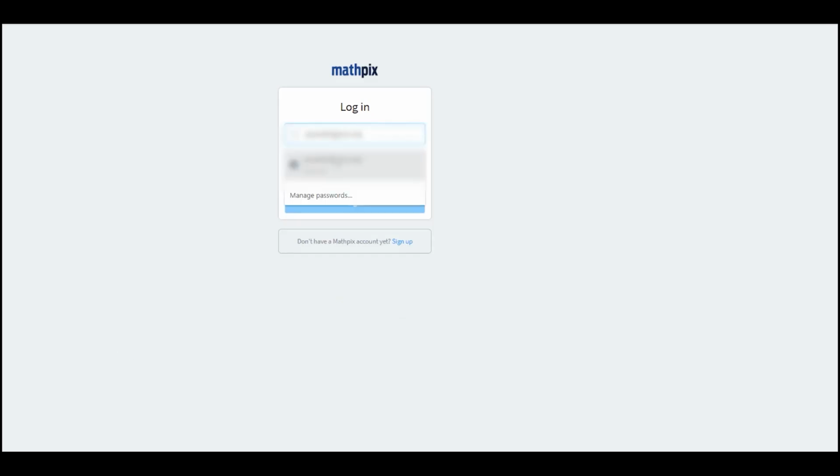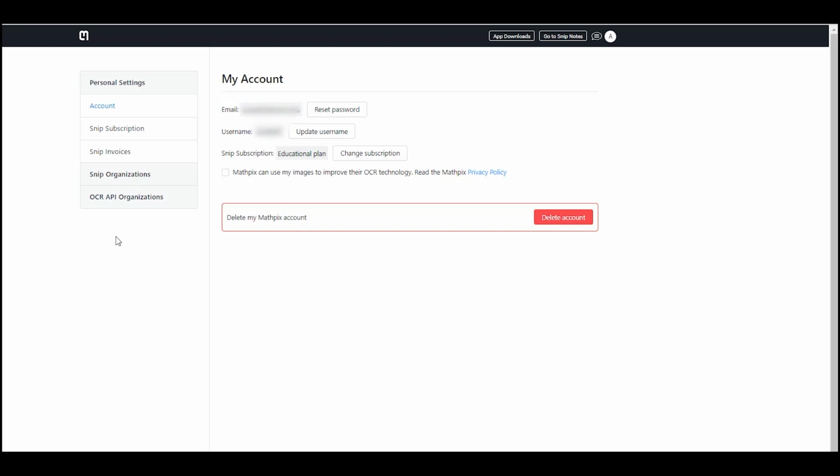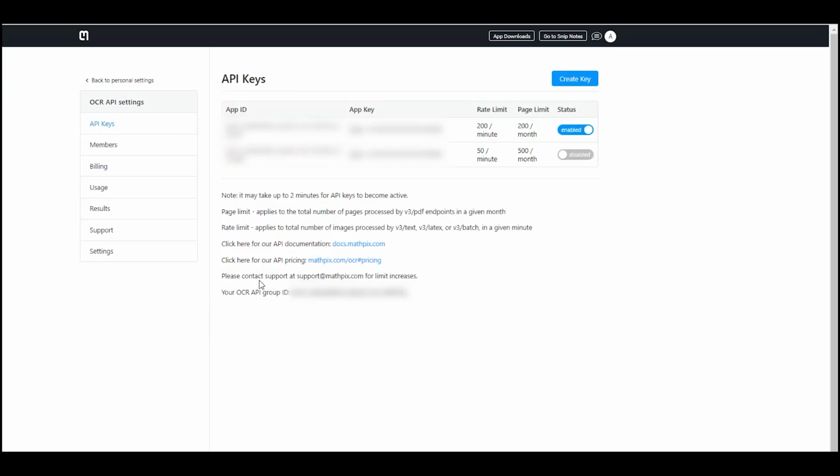I already have a user and password, so I enter my credentials and log in, and you see that I have this left panel. You need to go to OCR API organization, and then you create a key. I already have two keys, and you can enable each one of them. There's a rate limit of 200 queries per minute, which is more than enough. You have an app key and an app ID. These are the two things that you need to paste into the parameters of the OCR extension. Just click on show API key and copy that string, and also copy the app ID.